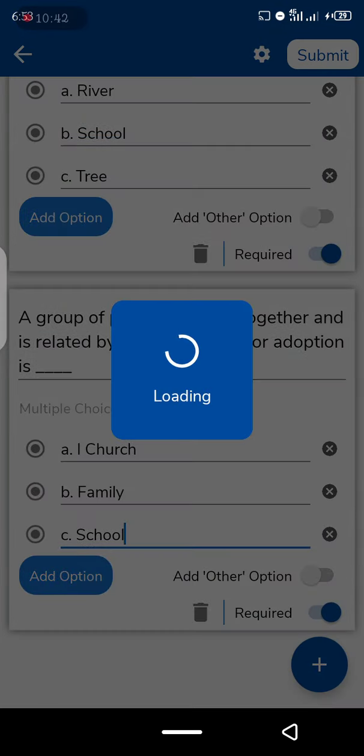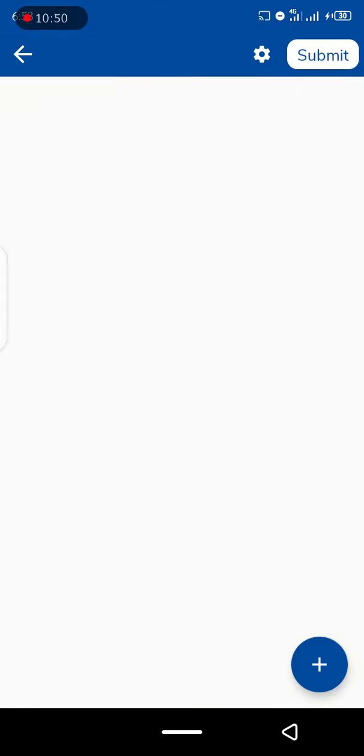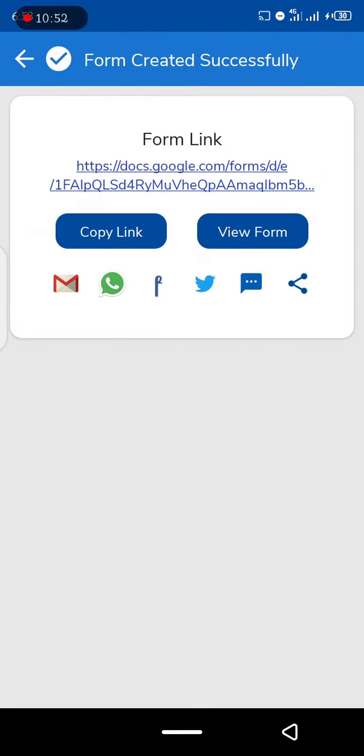When you click on submit, what happens? It boots like this. Let's see what happened. It's going to give you a place from where you can copy your link. You can copy the link from here and save it on WhatsApp.